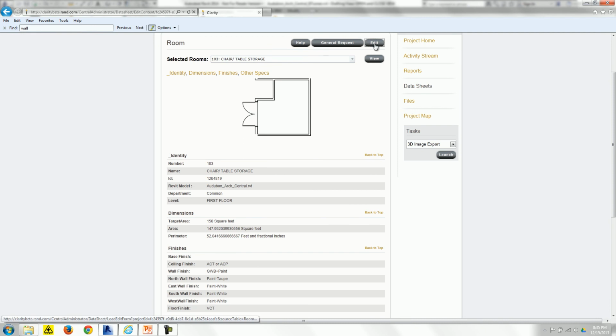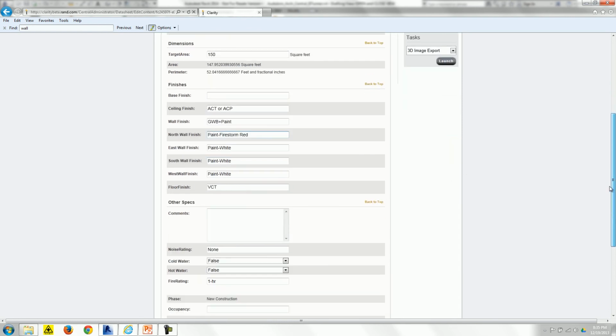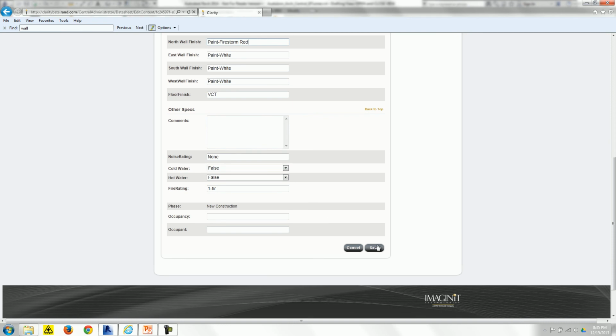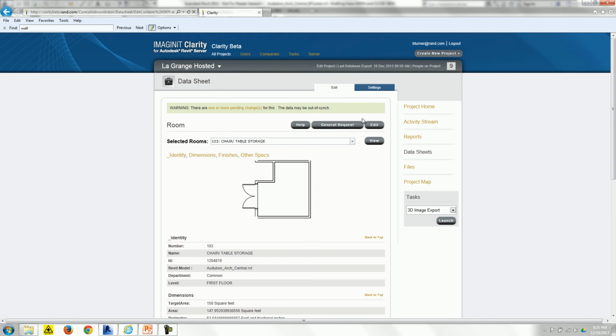Let me take my edit piece here since I switched to that. And we'll say Firestorm Red. That gives us what we want. And because I'm doing this inside of here, the moment that I hit save, it's just going to ask me for the updated wall finish. And I'll be able to save that information out just like it is here. So that change request has been submitted.